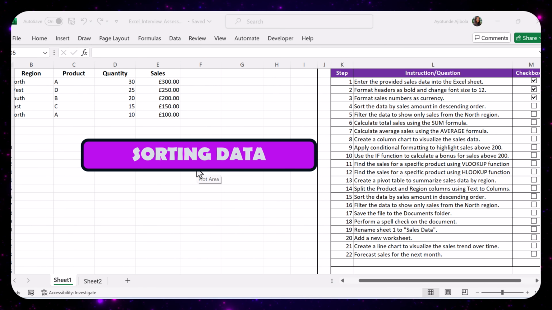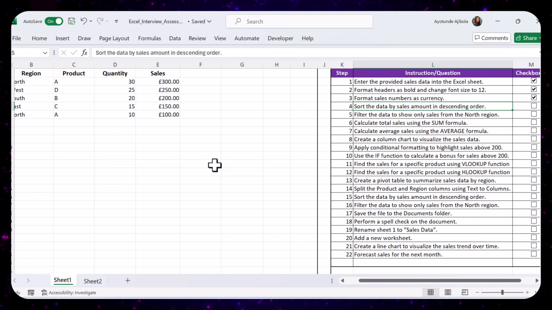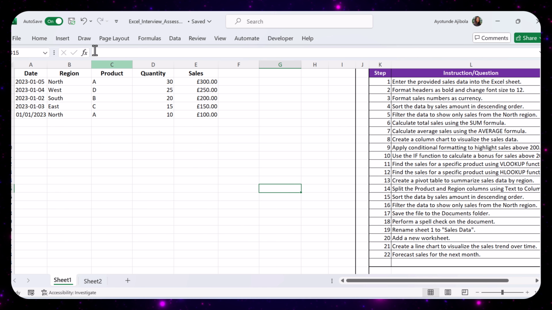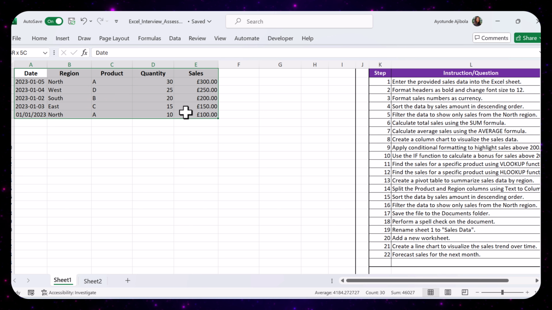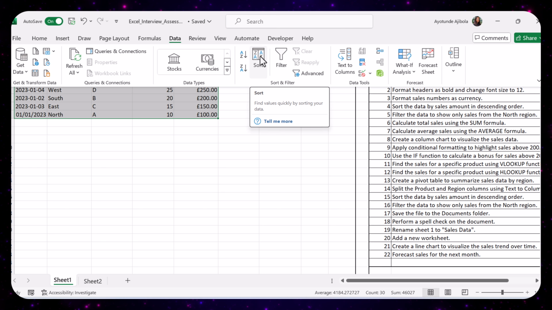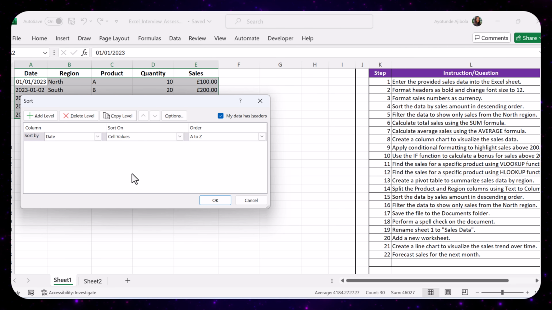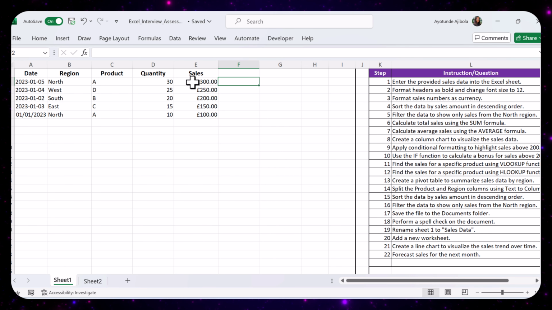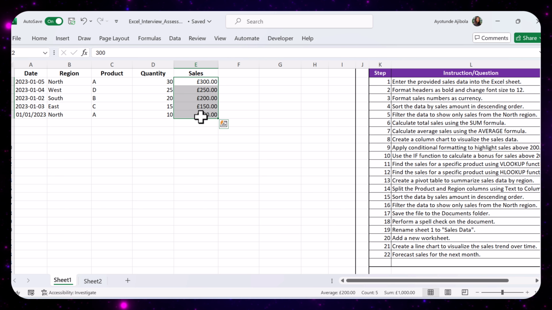Sorting data helps in organizing and analyzing it more effectively. Question 4 is asking us to sort the data by the sales amount in descending order. To do that, click and drag to select the data range, covering all your data, including the headers. Go to the Data tab at the top, click the Sort button. It looks like an A to Z with arrow. In the Sort dialog box, select Sales from the drop-down menu under Column, and choose largest to smallest under order. Then click OK. With that, we have our sales values arranged in descending order.